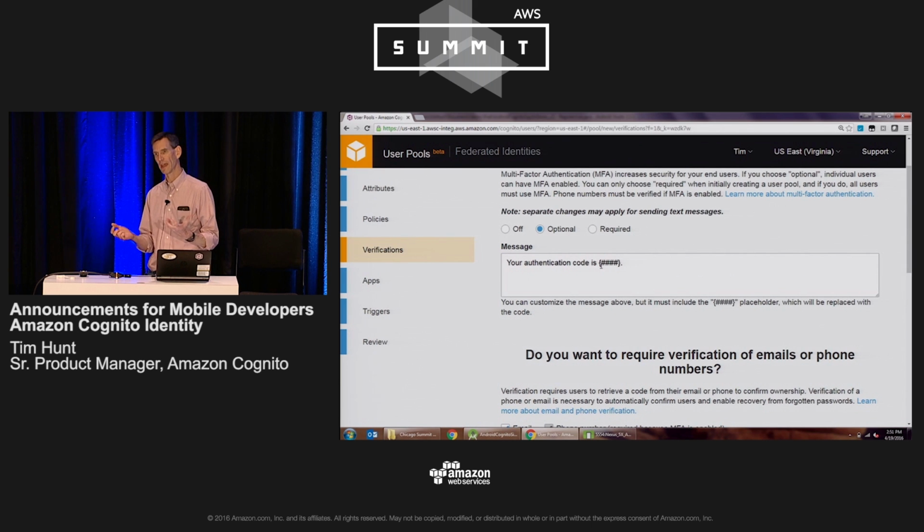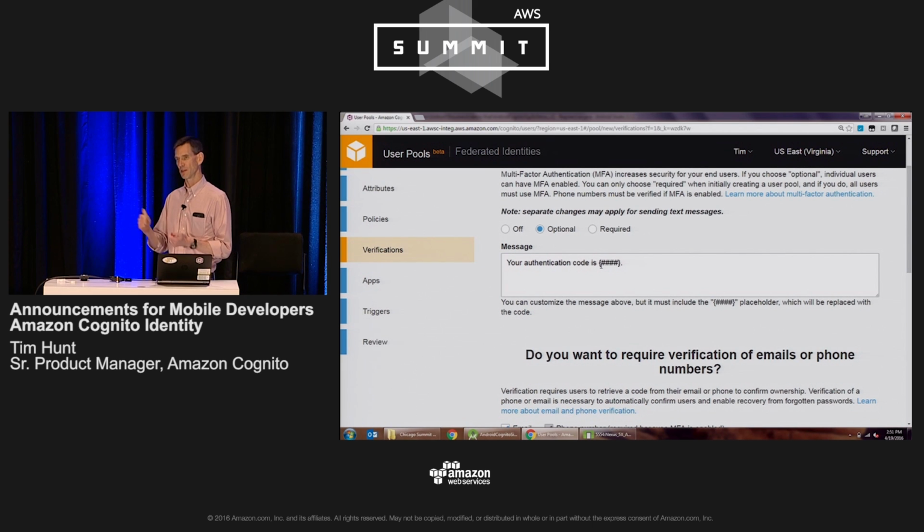So I mentioned there's two ways. This is the easy way. It's a static template, very simple. You can set it up yourself right here through the console. You could also use that Lambda function that we showed you, the custom message function, if you wanted to do some more advanced customization.